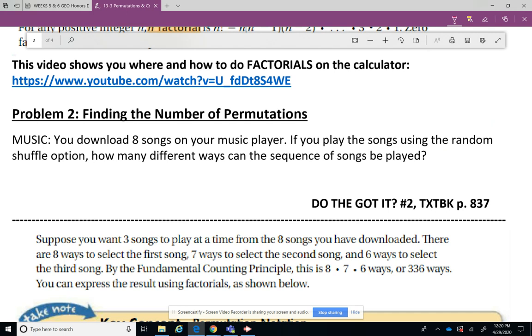All right, finding the number of permutations. This is on page 837. You don't have to turn there really, because I have everything right here on the notes. Music. You download 8 songs on your music player. If you play the songs using the random shuffle option, how many different ways can the sequence of songs be played?